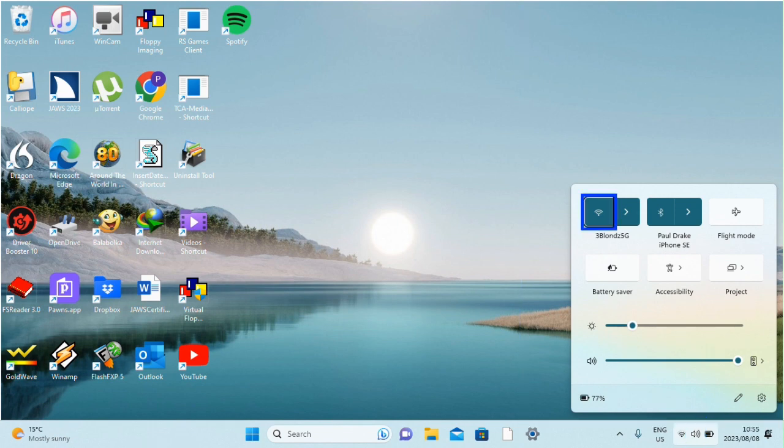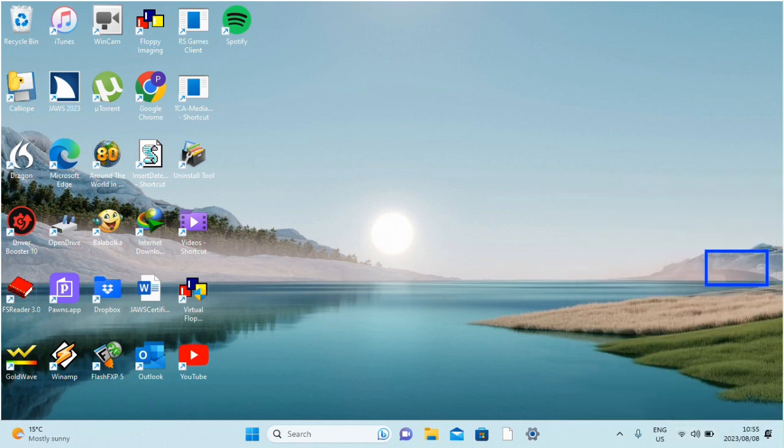Quick settings window. Quick settings grouping. Wi-Fi toggle button. And here I am placed in a quick settings window where there are several settings such as the Wi-Fi, Bluetooth toggle button, my Bluetooth, Flight mode toggle button not pressed 3 of 6. Battery saver toggle button not pressed 4 of 6. Accessibility 5 of 6. Project 6 of 6. So there are quite a number of ways to get to things.